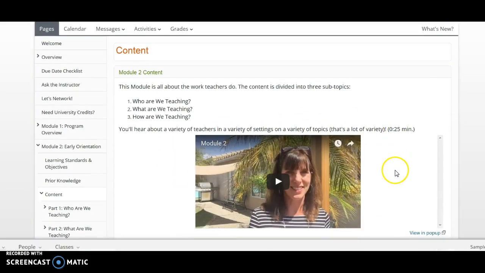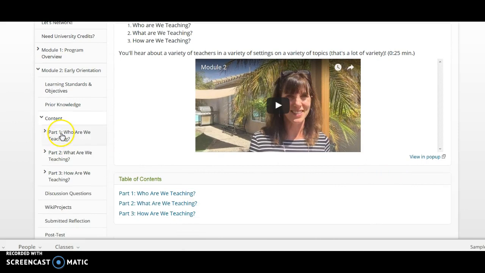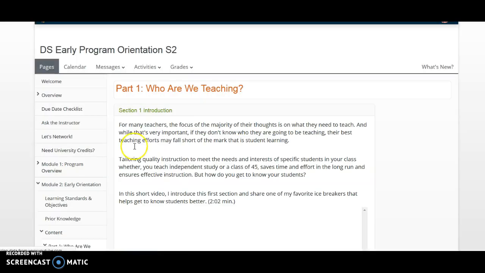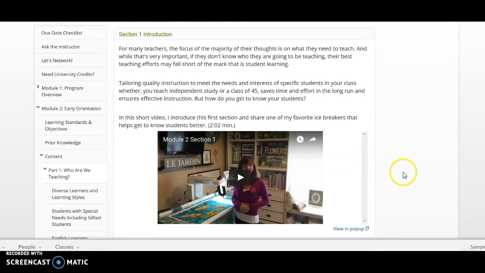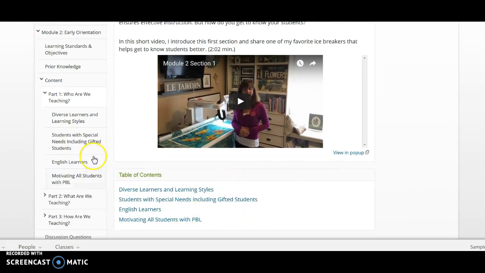In this, I introduce the content in 3 parts. Who are we teaching? What are we teaching? And how are we teaching? Part 1 is made up of some component parts as well. So you'll have an introduction from me and again a table of contents. We'll be talking about diverse learners, students with special needs, English learners, and motivating all students.